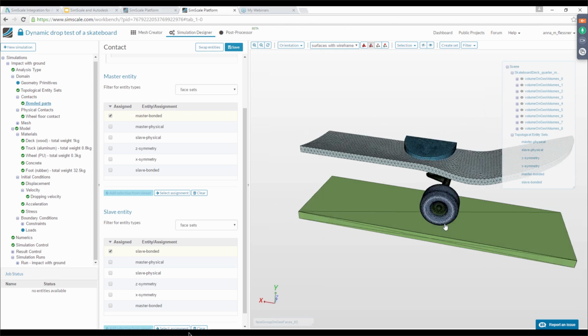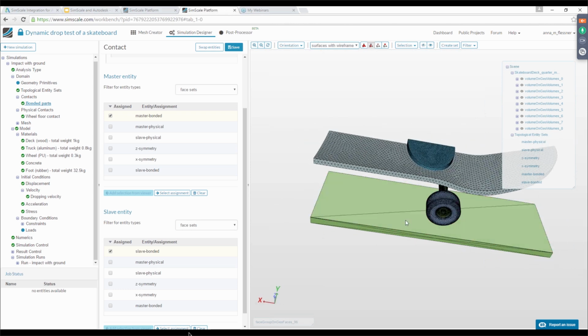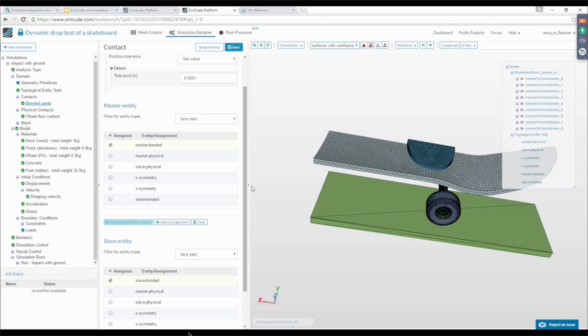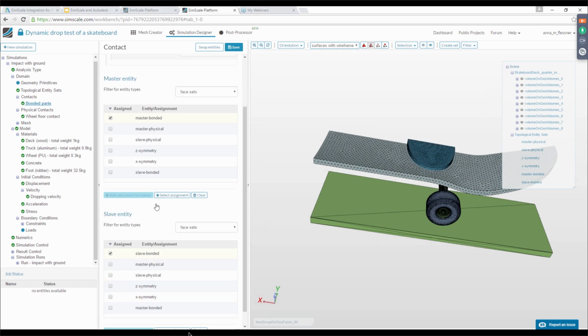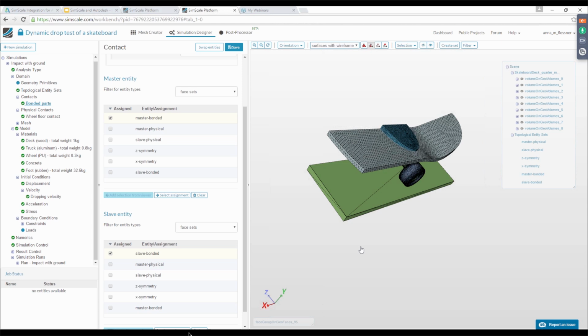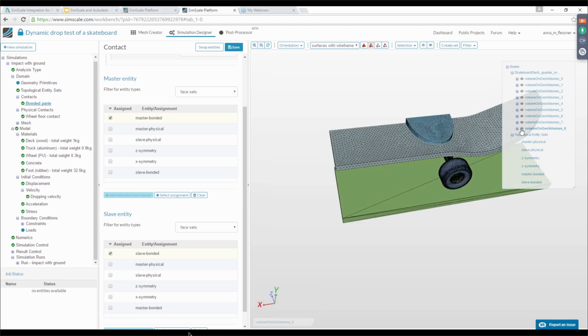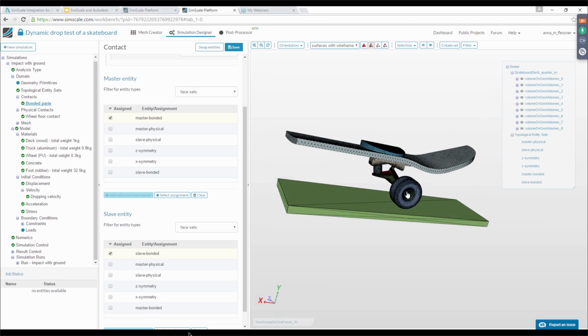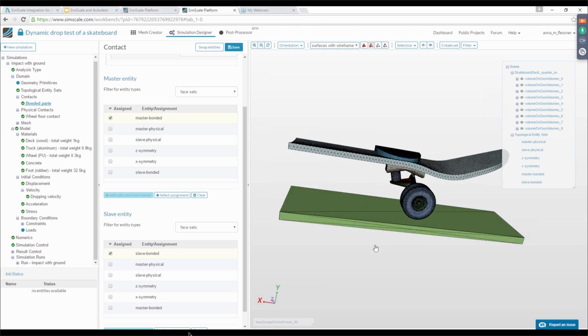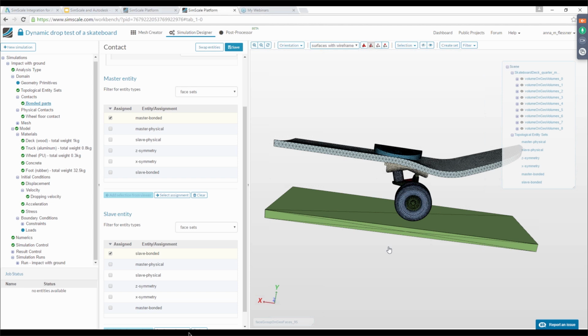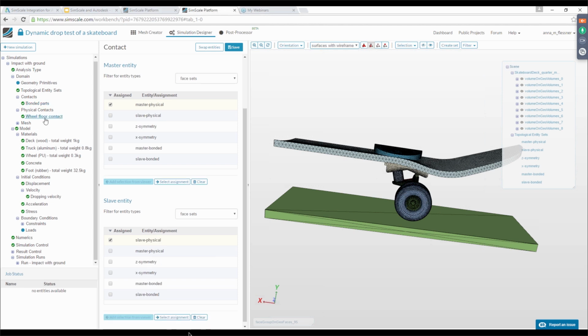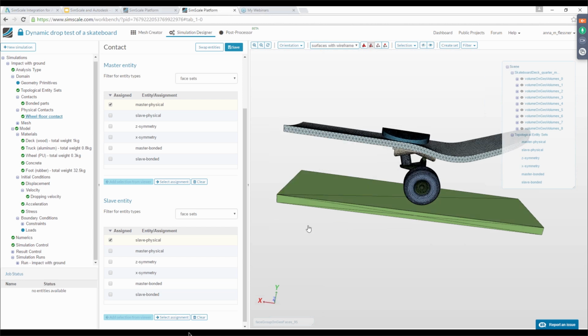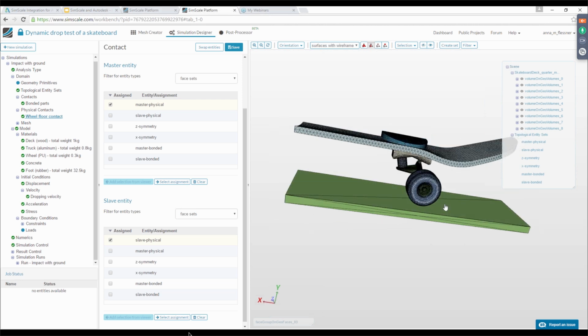I can try to show you an example here. Right now you can see the master contact and the slave, and we can show these. If I hide this, you can see that this face is being connected to this, and you do that throughout the model where contacts are, just to get all 9 of these volumes connected to each other.